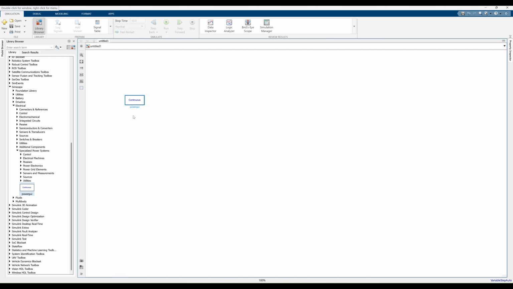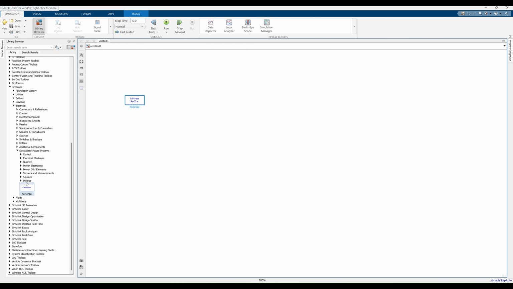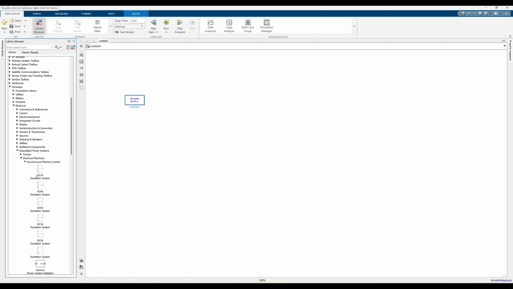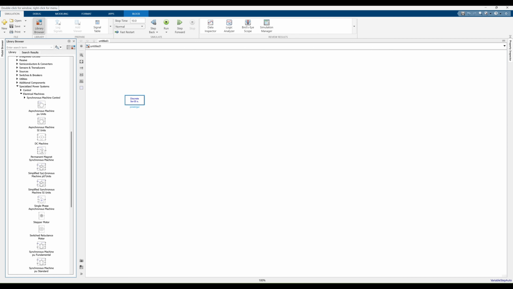So the first step is putting a powergui here and changing the simulation type to discrete with the default sampling time, and okay. So here, first we need a synchronous machine. If you click on electrical machines, here we have this synchronous machine controls. You have DC machines, you have different generators and motors.